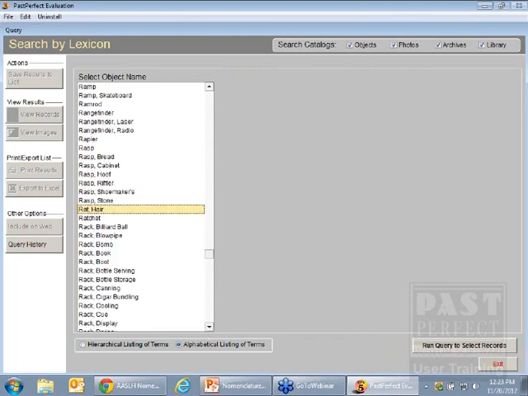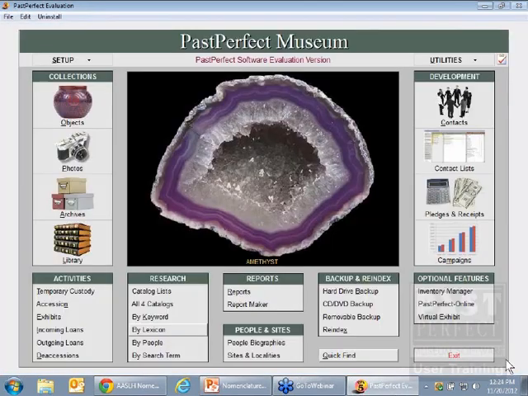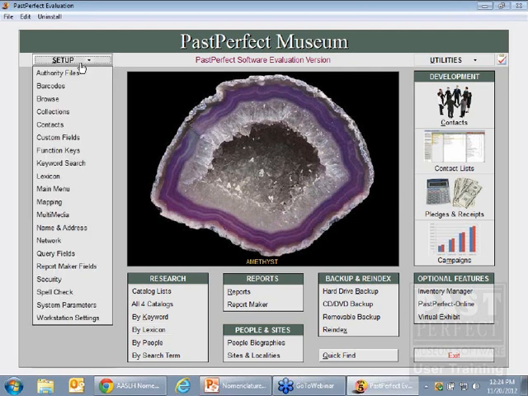R-A-T-C-H, there we go, ratchet. Right now, all we have is a term of ratchet. I could double-click on this to check my database, but I know I don't have any ratchets in there. I want to add the term ratchet to my nomenclature. Well, searching is not the place to add it. In order to add a term to the nomenclature, you're going to want to go to Setup, and then Lexicon.